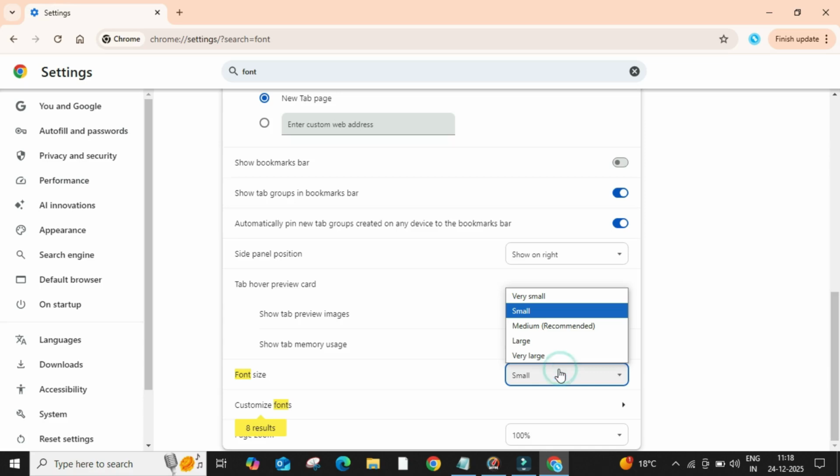As soon as you change the size, the text on websites will automatically adjust, so you can see the effect instantly. This setting applies to most websites and helps improve readability without affecting the website layout too much. You can come back and adjust the font size anytime based on your preference.